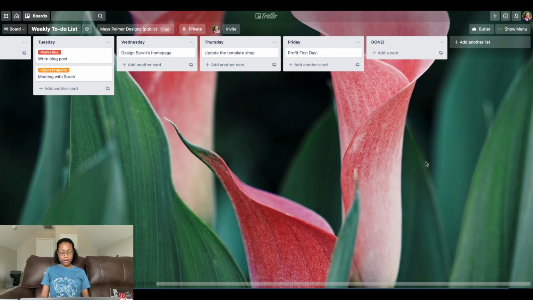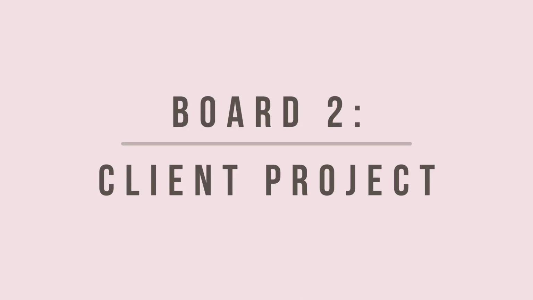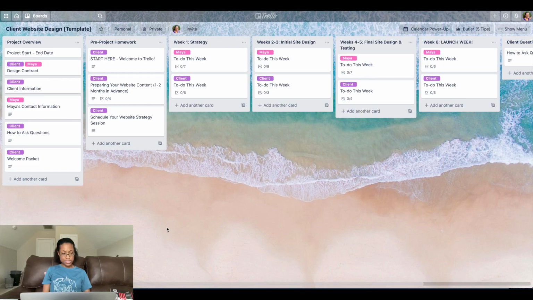And now you know a lot of the basics of using Trello, and I'd like to move on to the second board that we'll create, which is for client projects. So since you already know how to create a new board, I'm not going to go through that process again, but I will show you an example of a board for managing your client projects just to give you some ideas.